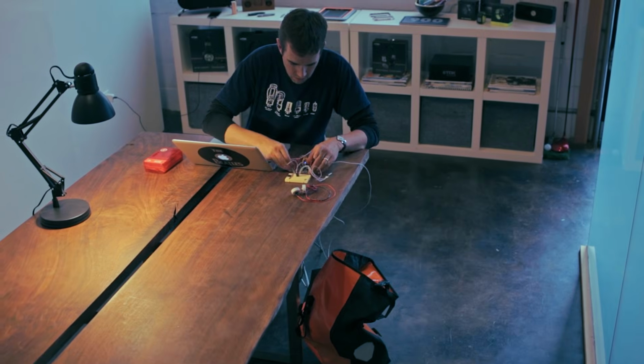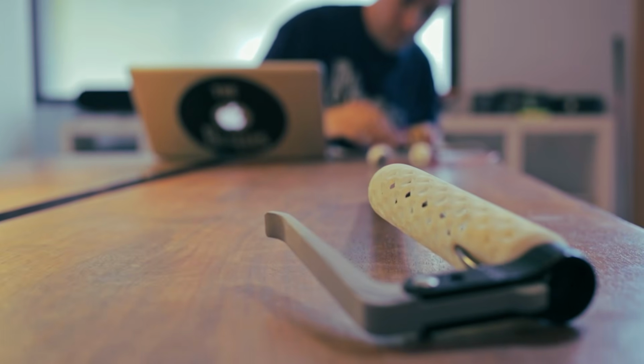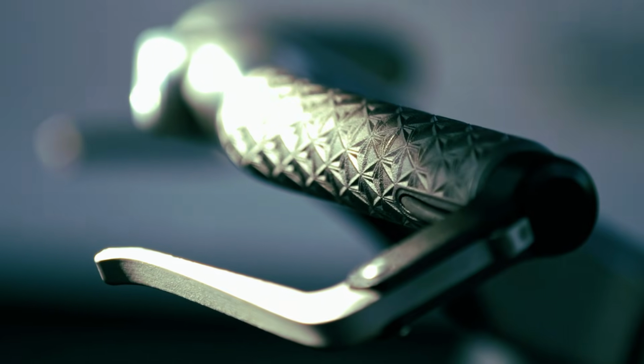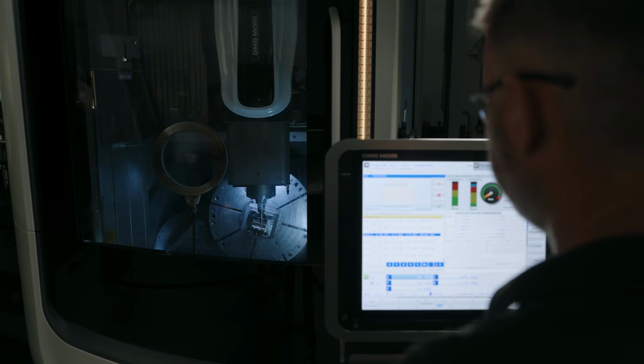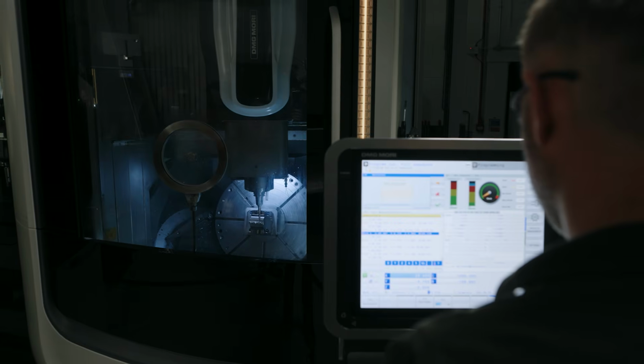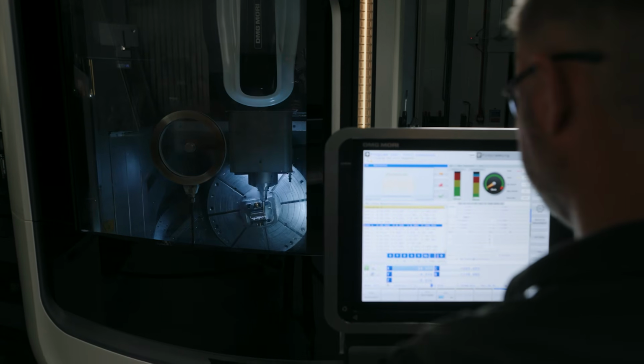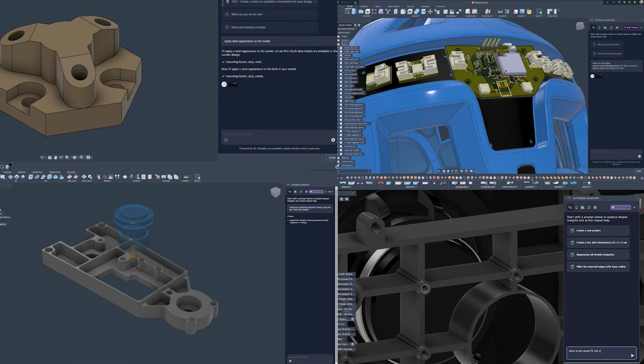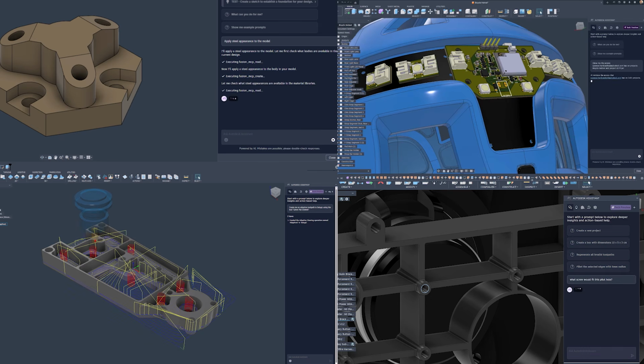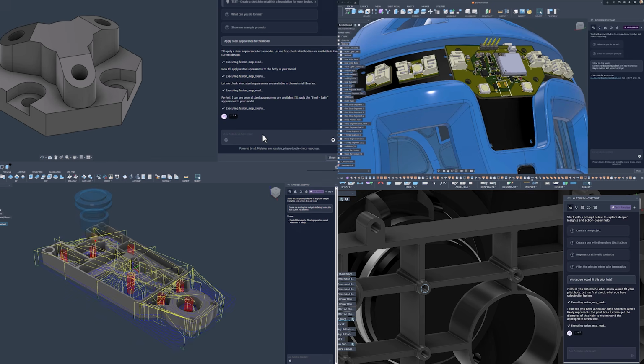A quick note on the why. Mainly, why are we introducing Autodesk Assistant? The Assistant isn't here to replace engineering judgment or design creativity. It's built to remove friction with fewer repetitive clicks, some faster answers, and guided assistance in your day-to-day work.